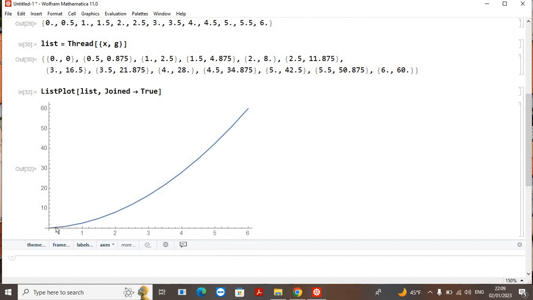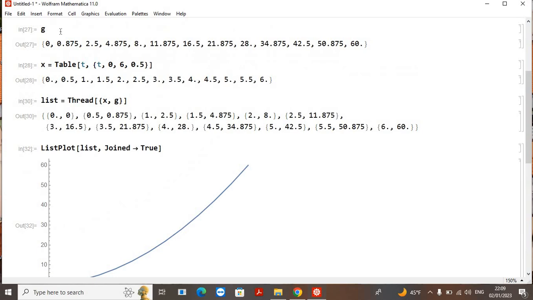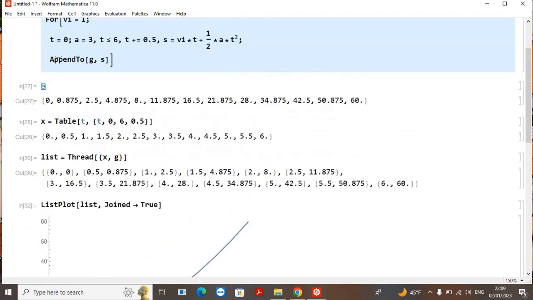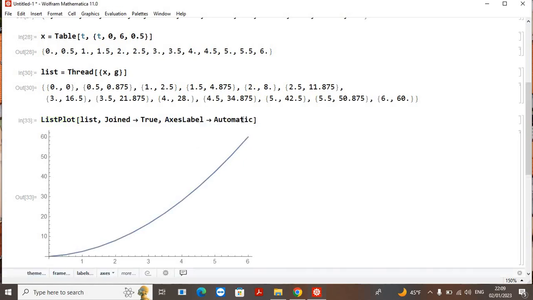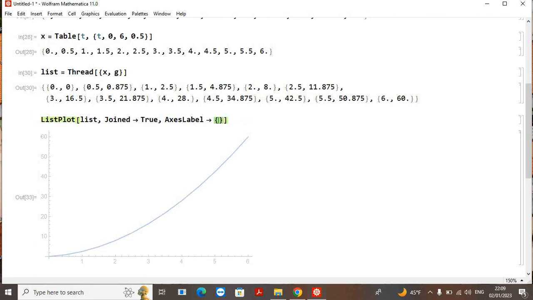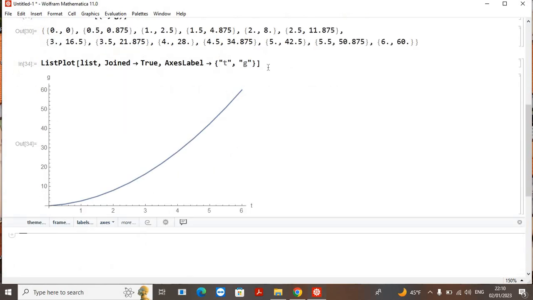So you can see that on the x-axis this is t, which varies from 1 to 6, and on the y-axis we have taken this value g. So in order to label these axes, one way is to label them automatically. If it doesn't label them automatically, we can label them manually. So this is our x-axis, which is t, and then this is our y-axis, which is g. So here you see these are labeled.